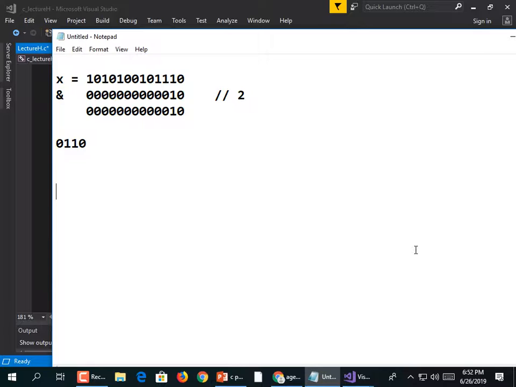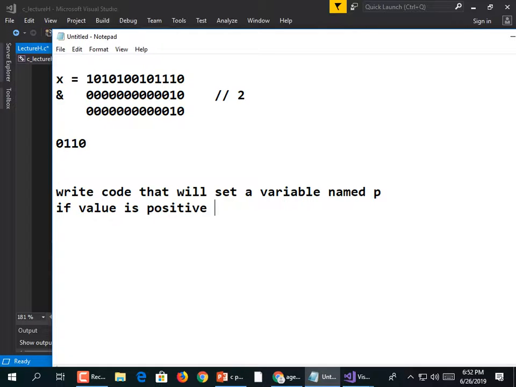What if we wanted a variable that was set to 1 if a number was positive, and set to 0 if it was not positive? So that's what I'm going to try to write. Write code that will set a variable named p: if value is positive, meaning greater than 0, it will set it to 1, else it will set it to 0.